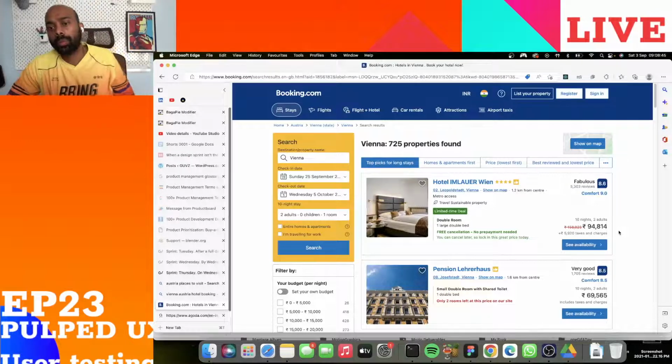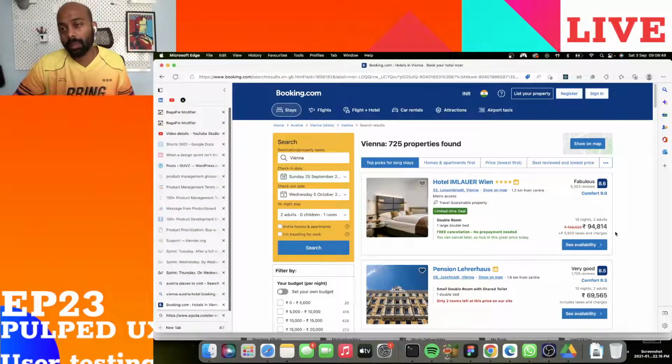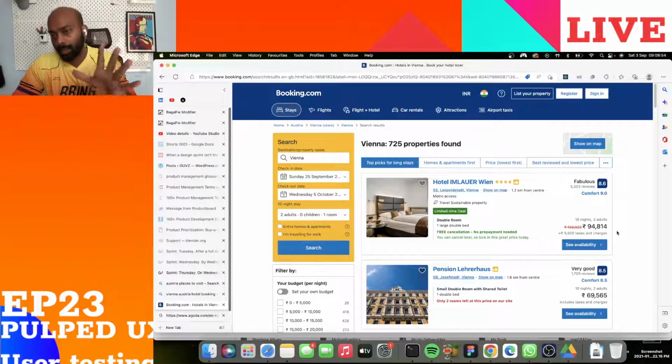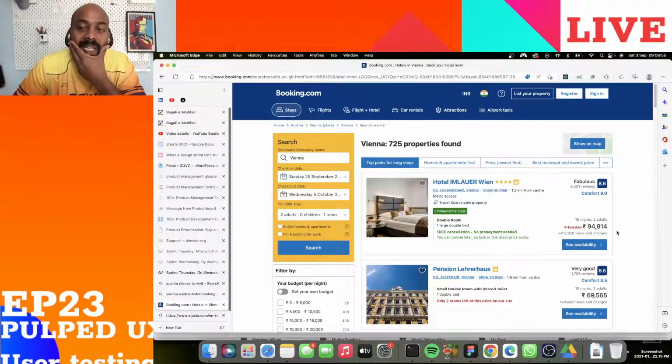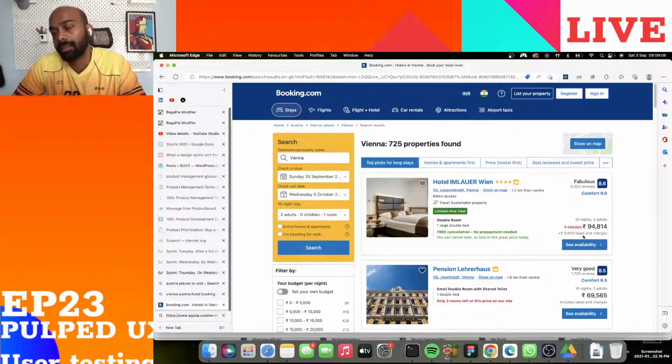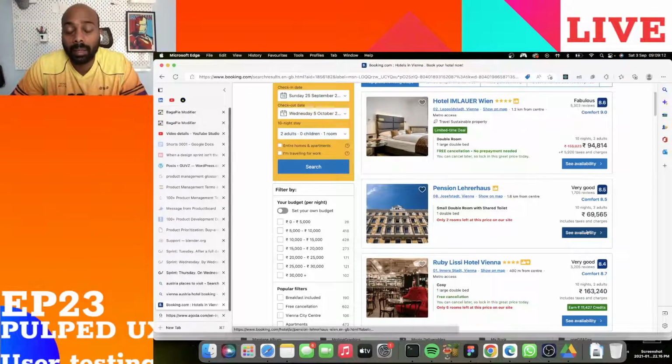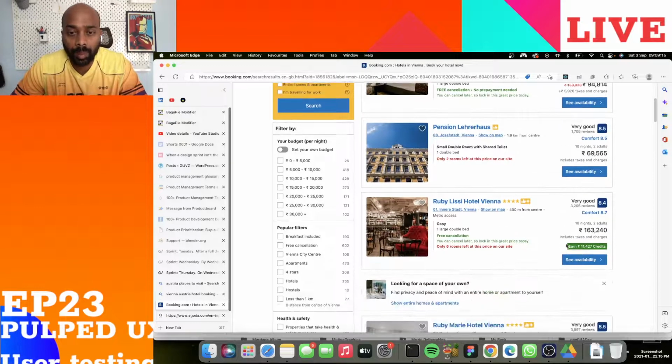Okay, 94,000 rupees. Now I want to convert this into euros, or do I? I think last time I checked, it was roughly 85 rupees per euro. I'm going to assume that's the rate now. And if I convert it into 100 euros, it is 8,500 rupees per night. And it says 10 nights. So this roughly falls in my budget. So if I say anything between 94,000 to 1 lakh, sorry, 2 lakhs, it is comfortably within my budget.